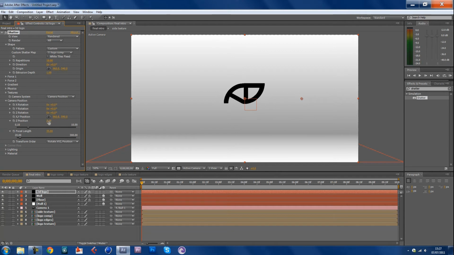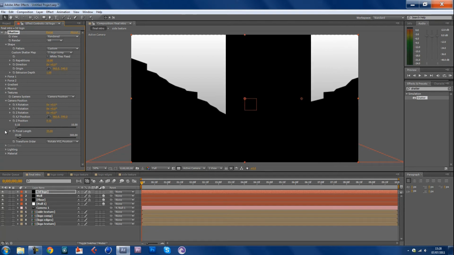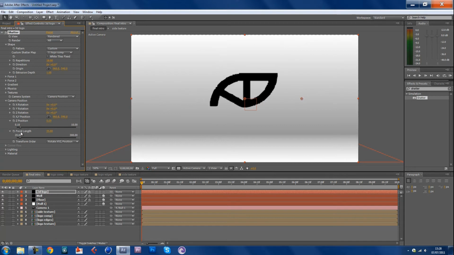So under the Z position, change it to your preferences so you can have it further away or closer, and you have to choose it so where you want the actual intro to end. I think that would be nice. There we go. I'm gonna hide the null. Just change the Z position to where you want the intro to end.